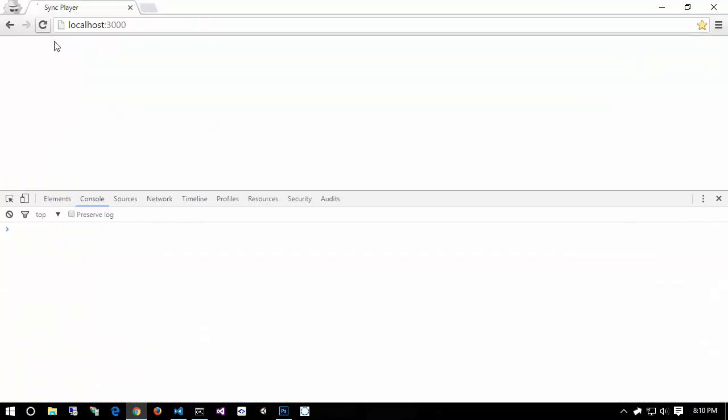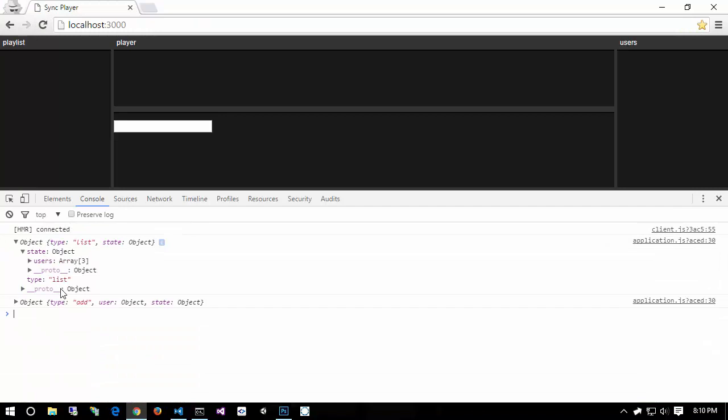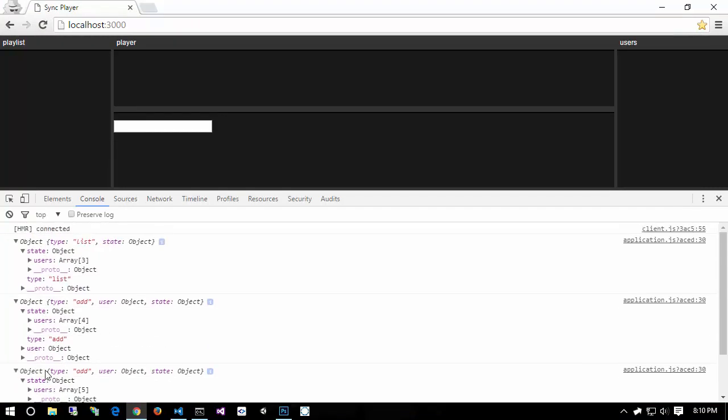So coming back here, we can refresh, and we'll notice the first thing we get is a list of 3 users. Then we get an ad, and now we have 4 users. Then we get another ad, and now we have 5 users.